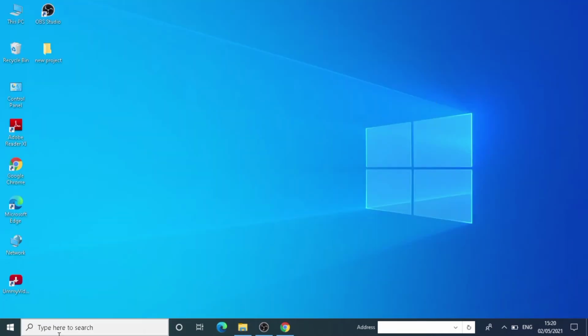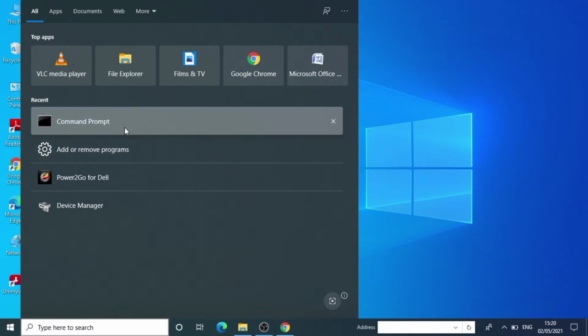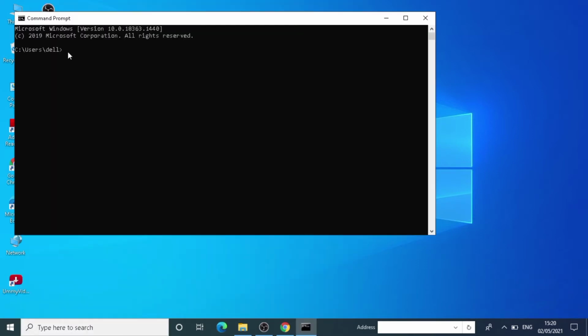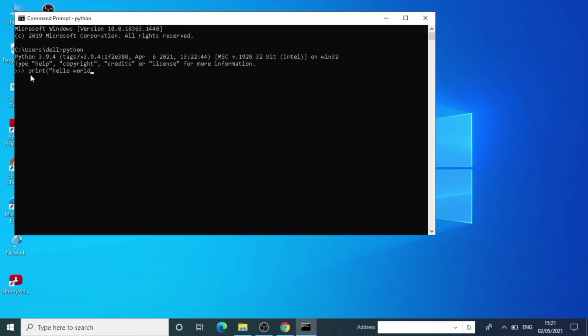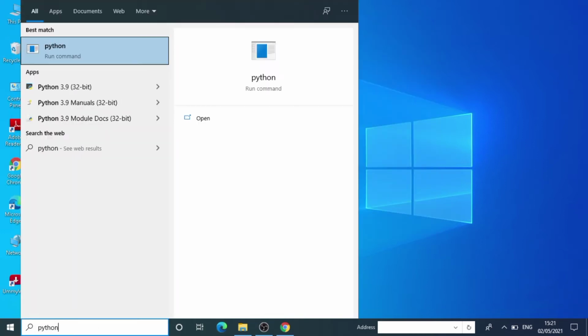for checking that, we can just go to the command prompt. We need to just type command prompt and click that. After that, we need to type python. After that, we'll get our version of Python. It's Python 3.9.4, which we have just downloaded. After that, we can run our program in Python. Print hello world, closing parenthesis. That's our hello world printed. So we successfully installed Python on our PC.